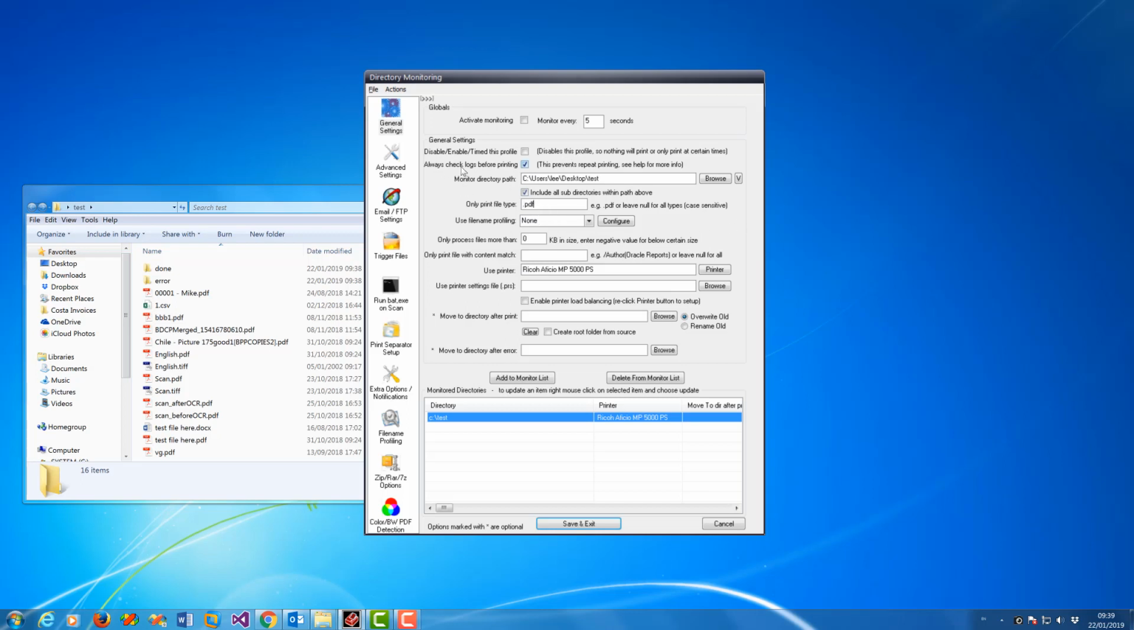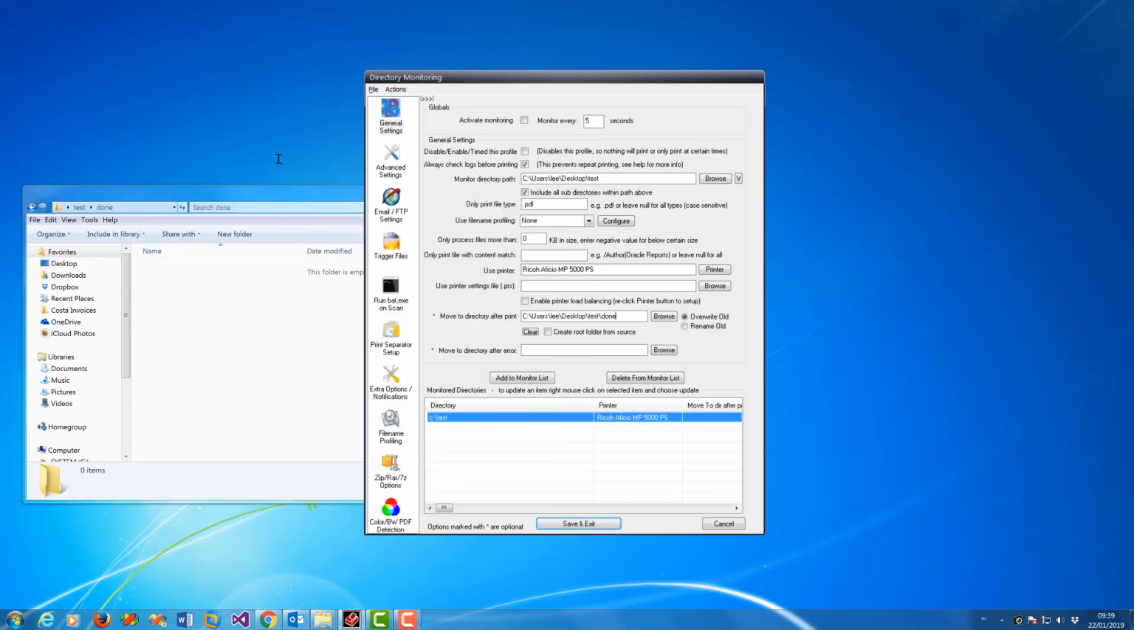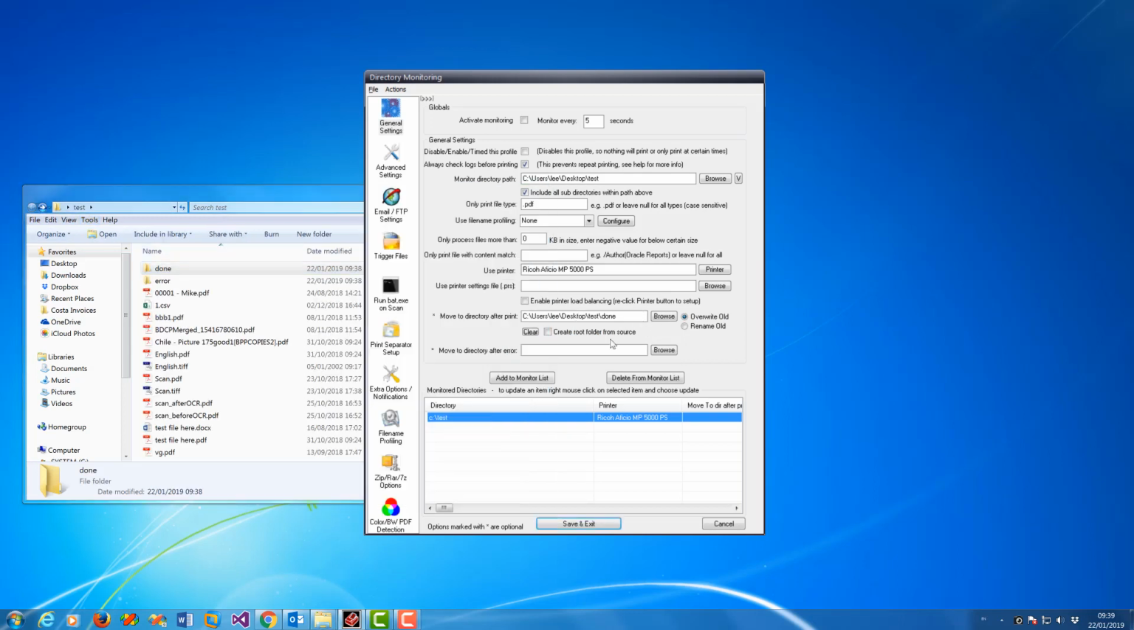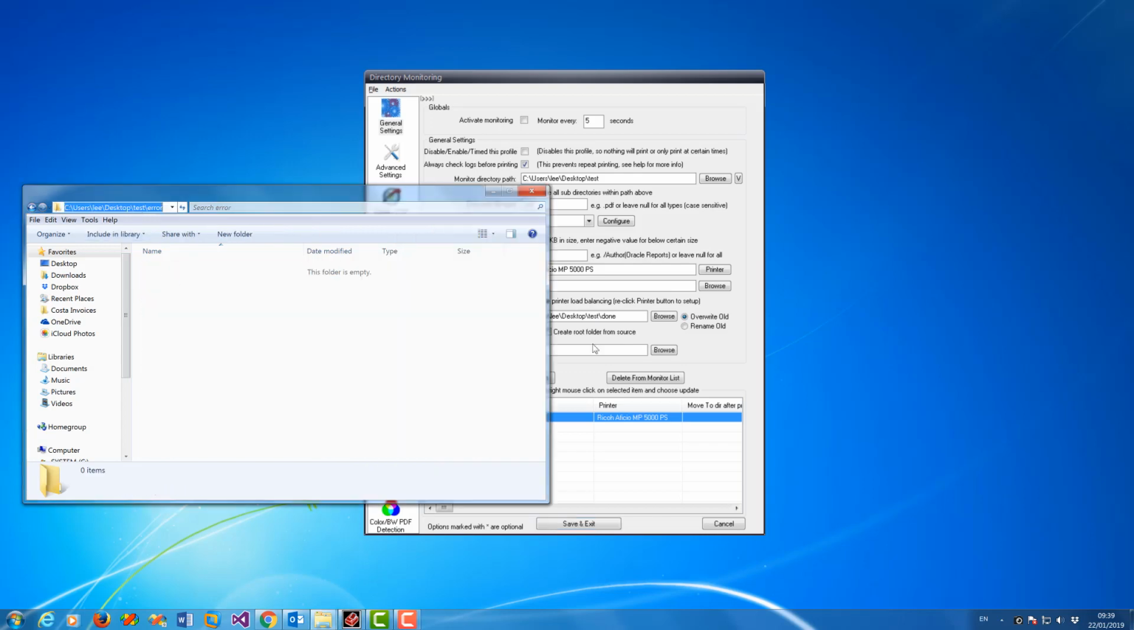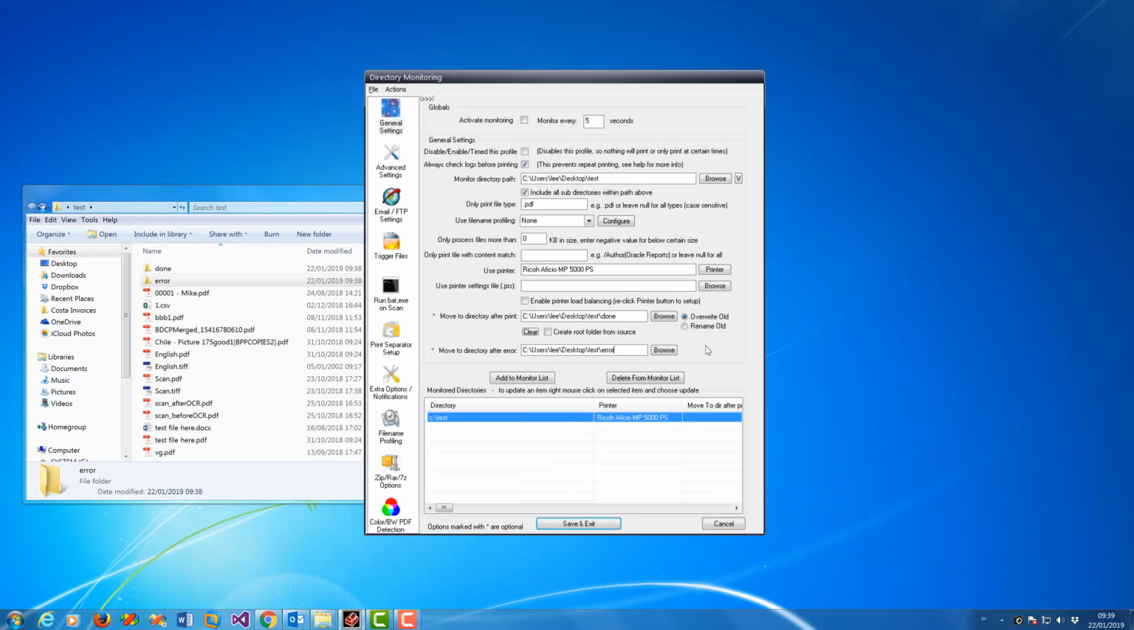Now I want to keep always check logs before printing, that's to stop repeat printing. Now afterwards I'm going to move it to this done folder here. So when a successful print happens, it will move it to that folder afterwards. And I also want to print any errors to the error folder here. So that's now all set up.